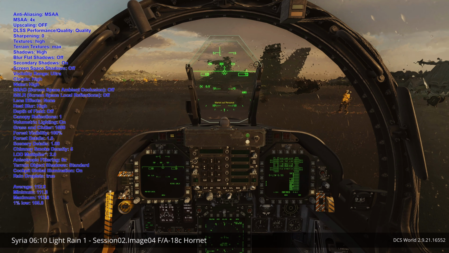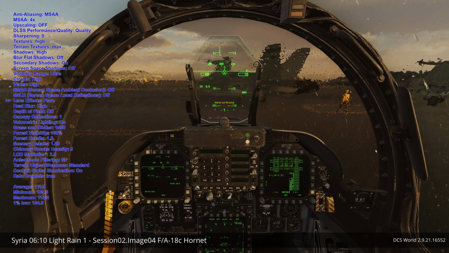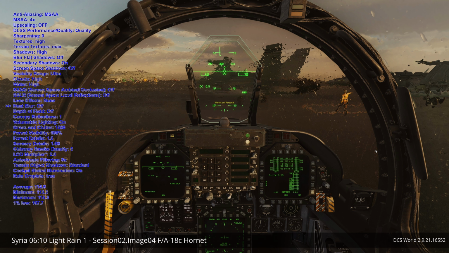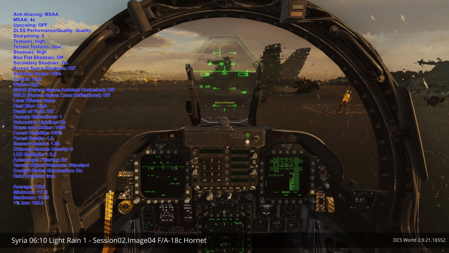Lens effect, still not very interesting. Skipping slowly over it. Dirt, lens effect, flare, none. Heat blur is currently set to high. Going off, low, and high. There's actually only a little bit on the left. It will be better visible in the next video.